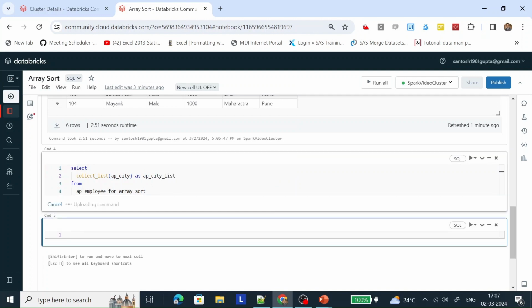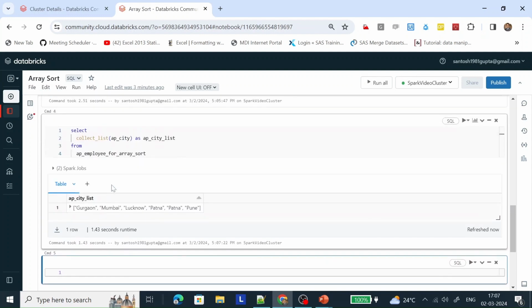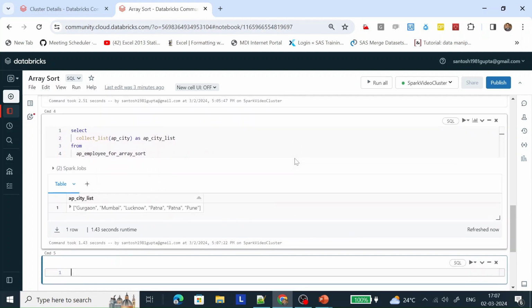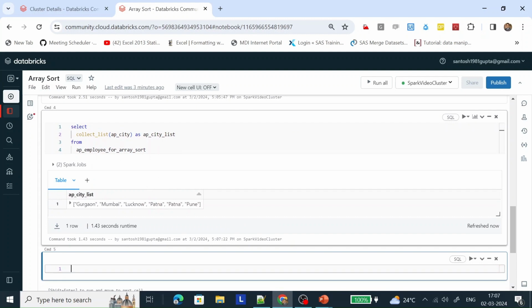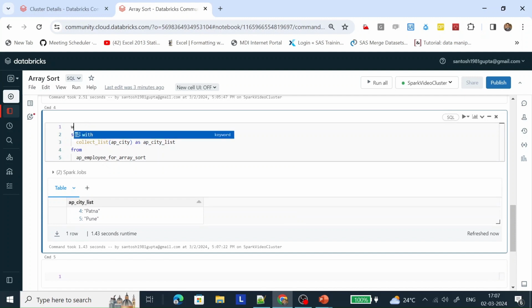Let me run it. We can see these are the data present in APCT. Here, with the help of the collect_list function, by taking all the data from APCT, we put it into an array list. So this is the array list which gets created with the help of this collect_list function. Now let's put this select into a CTE.